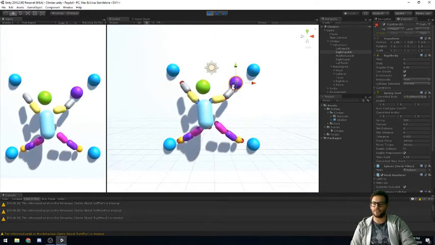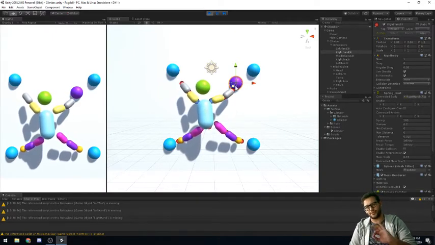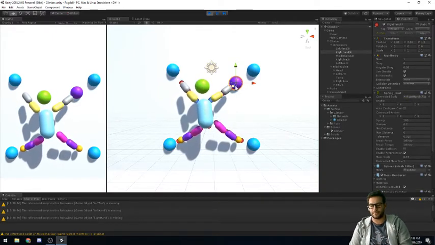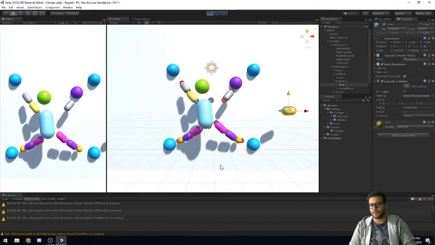I guarantee if you've played around with Unity in the past, you probably would have tried to move objects in a ragdoll, and then it would just snap, or it would do some really wacky stuff, like it would just explode, for example, like doing this.